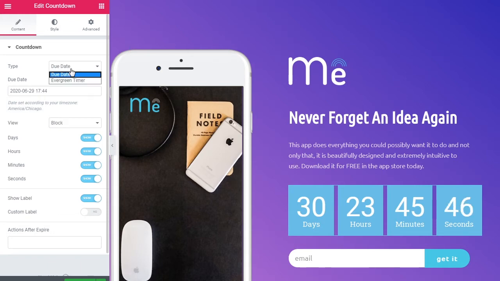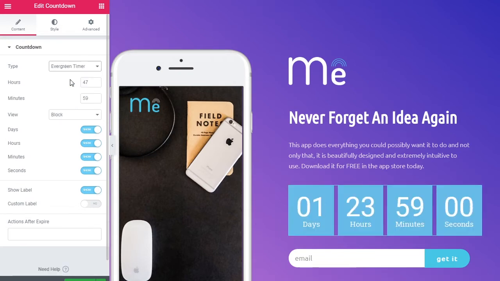The other type is the evergreen timer, and what this does is it starts a countdown from a specific amount of hours and minutes that you set. So here we can see that it's 47 hours and 59 minutes. So that means that when somebody comes to this landing page, the timer will start down at that time for them. Now this is good for, like, let's say if you want to give everyone the same amount of time to take advantage of a promotion that you might have going on.